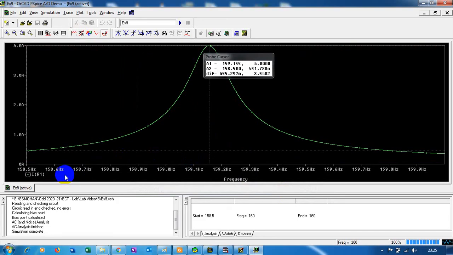Now, as Rohit has explained in the theoretical calculation, you can go back to the video and refer. To find F1 and F2, we find the RMS value. So 4 by root 2 is 2.828. When I draw a line at 2.828, it touches the curve at two points. This is my first half power frequency, which we have labeled F1, and along this line it touches the curve at this other point, which is my second half power frequency, F2.